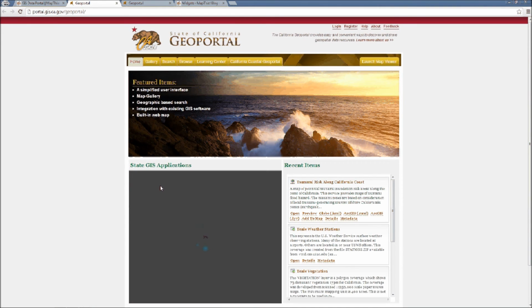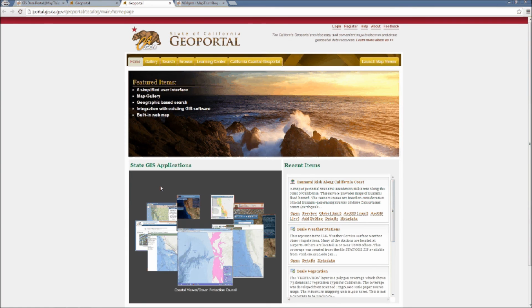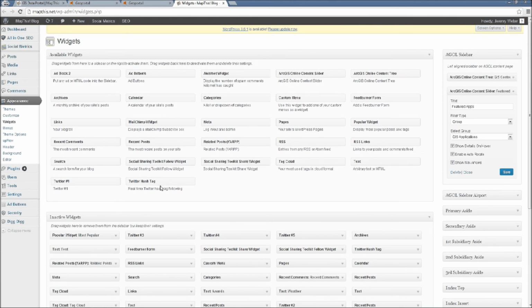Now let's go take a look at the configuration settings for this widget. Back here, you'll see under the Widgets menu that we're able to specify additional configuration settings for the Content Slider widget. Here we can specify the title that's shown above the widget. We can specify the filter type. In this case, we're filtering on a group and have selected a specific group.